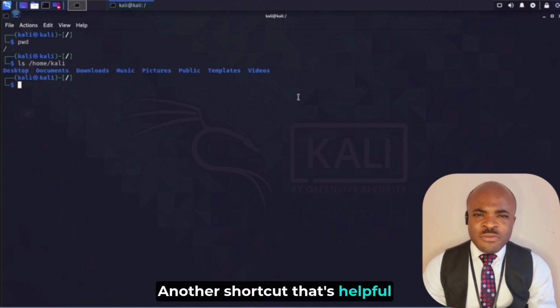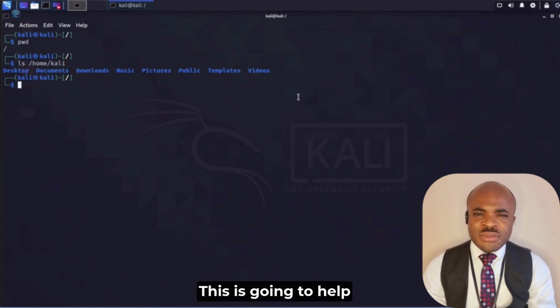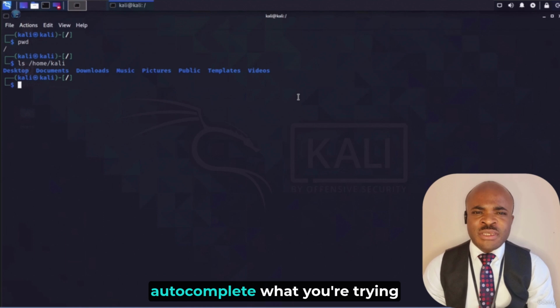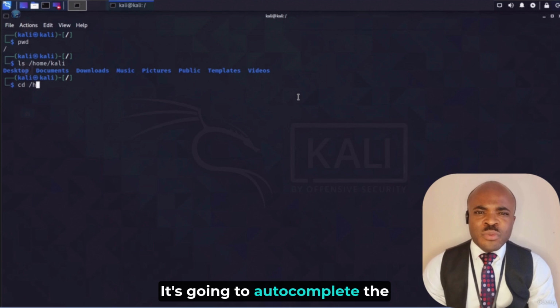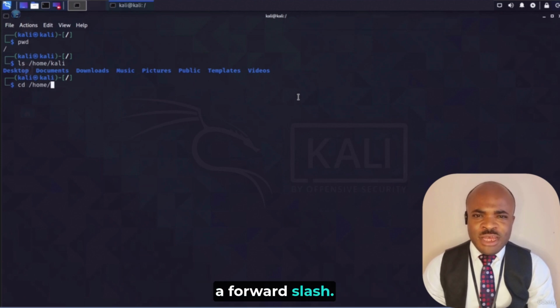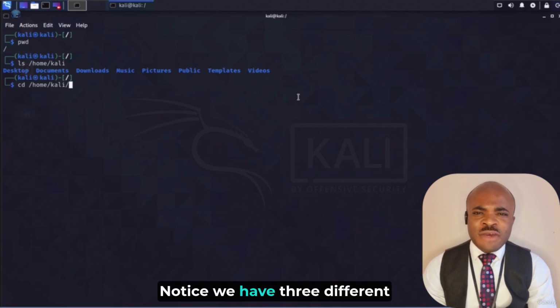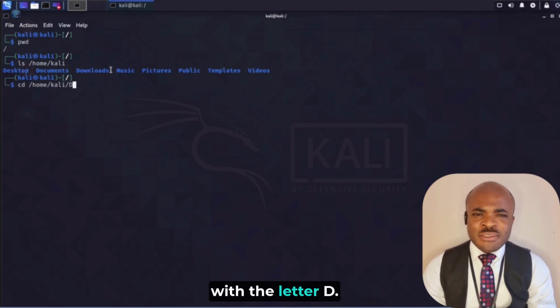Another shortcut that's helpful is the tab key on your keyboard. This is going to help autocomplete what you're trying to type in order to save time. If I say cd /h, watch what happens when I hit tab. It's going to autocomplete the word home and put a /. If I do the letter K and hit tab, it's going to do the same thing for Kali. Now, what happens if I do the letter D? Notice we have 3 different directories beginning with the letter D.